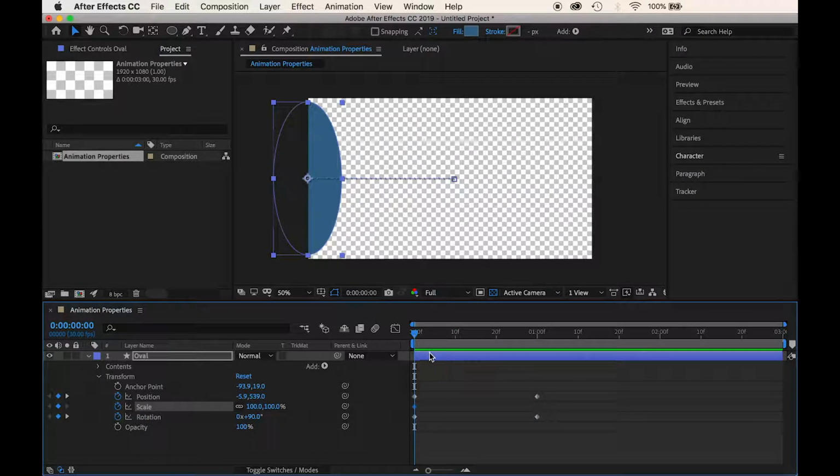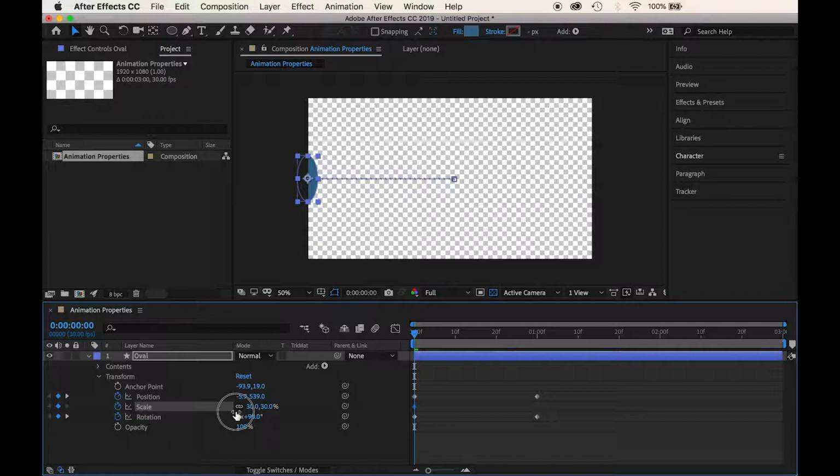So whatever value we set at this position, at this moment in time, it's going to be that size. So let's shrink this down a little bit. Shrink it down to 30%. If I hit play, it's going to rotate and move, but it's not going to scale because I haven't given it another scale parameter.